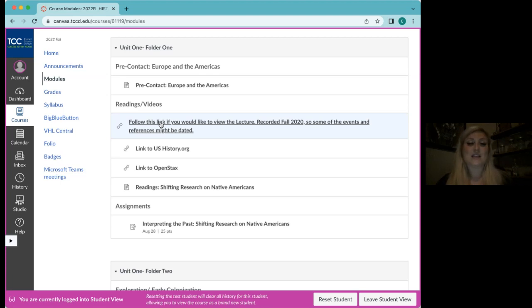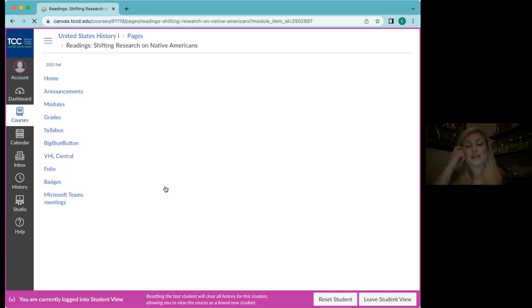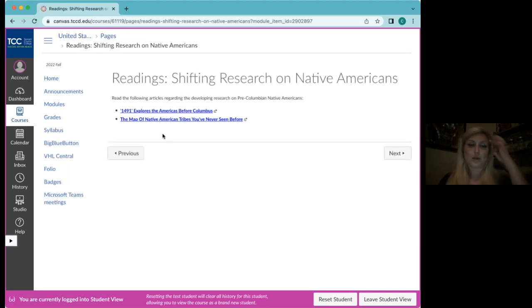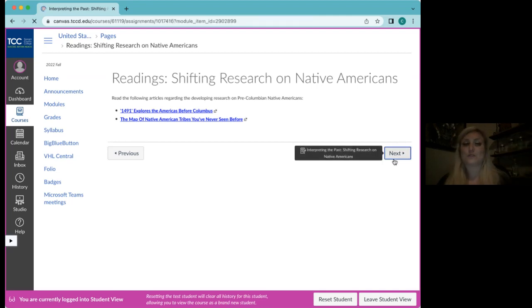Then there's the link for ushistory.org and OpenStax. I don't know if I mentioned this already, but your textbook for this class is OpenStax, which is an open resource that is online, and you can just click and go straight to those links. That is going to be your textbook for the course. They're each linked in these different unit folders. Then there are going to be readings. This has two different articles that you are going to read that will help inform your first assignment. So let's go ahead to your first assignment.